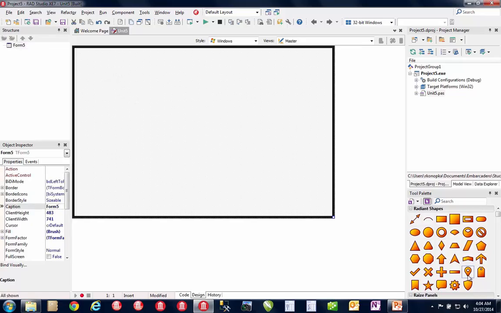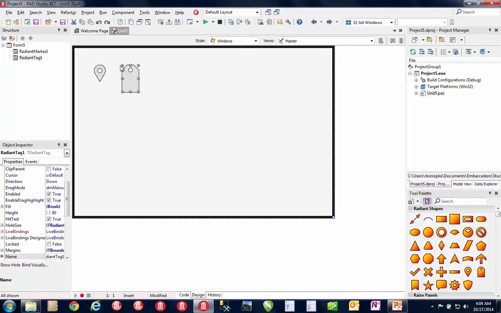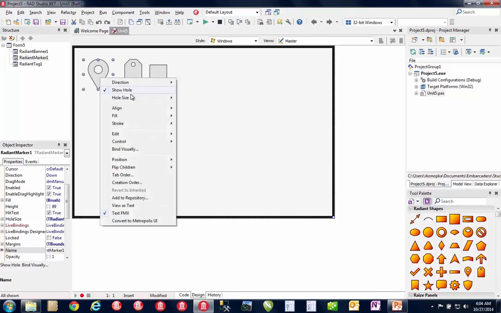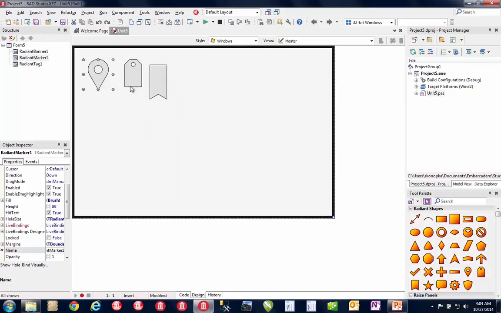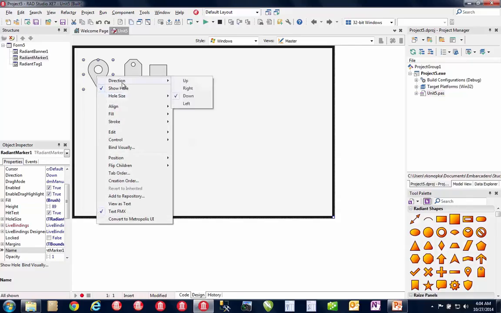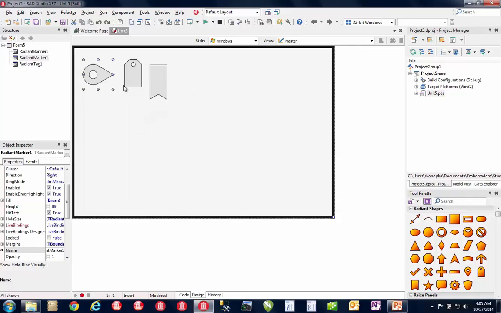And then next up we have what I would more or less term the fun controls. We've got a marker, a little tag control, and a banner as ones that we can start with. And of course these are all scalable. The markers, obviously you would use for mapping or any type of highlighting. Of course you can change whether the hole is visible or not. The hole size itself is a radian dimension, so we can scale that appropriately. Of course you can change the direction if it makes sense, so we can change all of those.